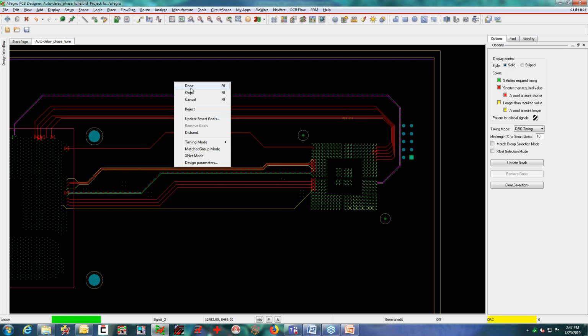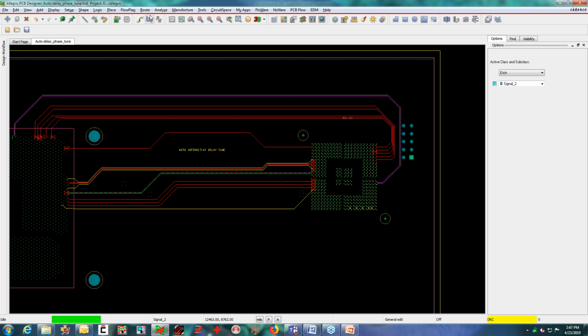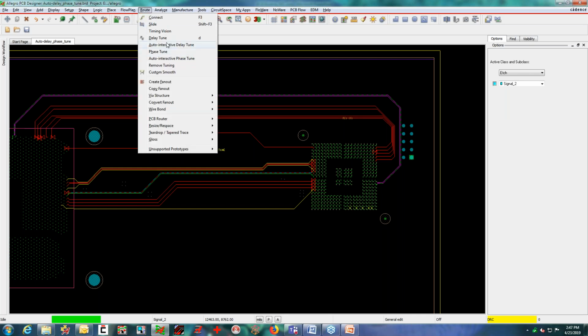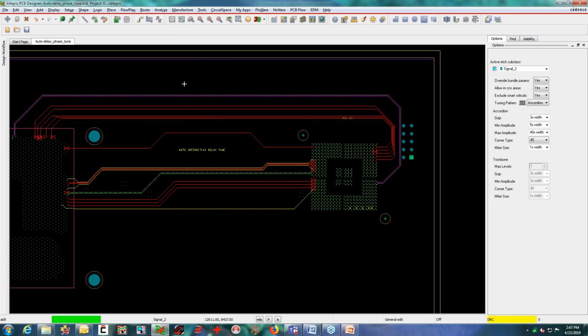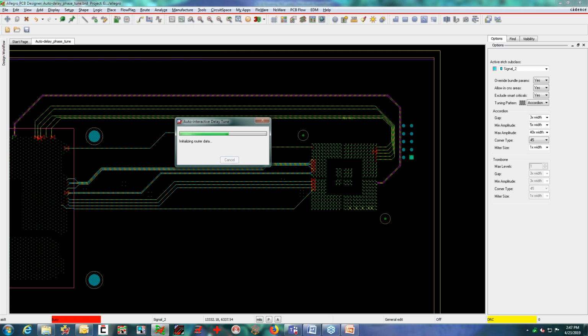So what I can do is employ this thing called auto interactive delay tune. I can just swipe a window around this whole byte lane, and it will tune this entire section for me based on my constraints. It's kind of odd, whenever I see this, the progress bar slides back and forth. But it'll come up with a solution here in about 30 seconds.